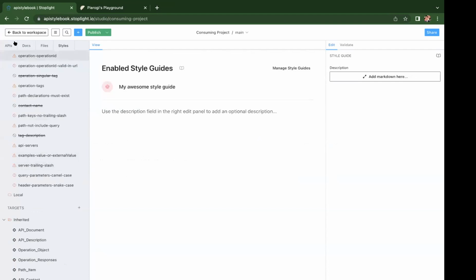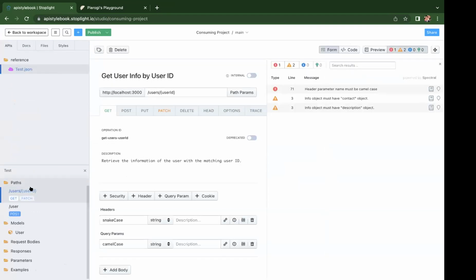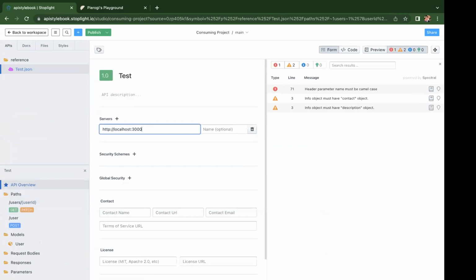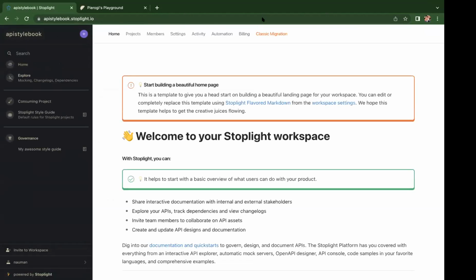The trailing slash should now be a warning, and if I do put a trailing slash in my API, it should give me an error. So this really helps with updating style guides, pushing those changes, and whenever somebody's ready, they can update to the latest version of it. So yeah, that's pretty much it for the style guide demo that I had. Anna, do you want to take it from here?